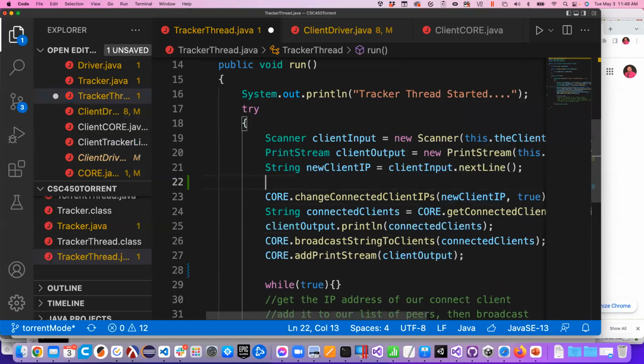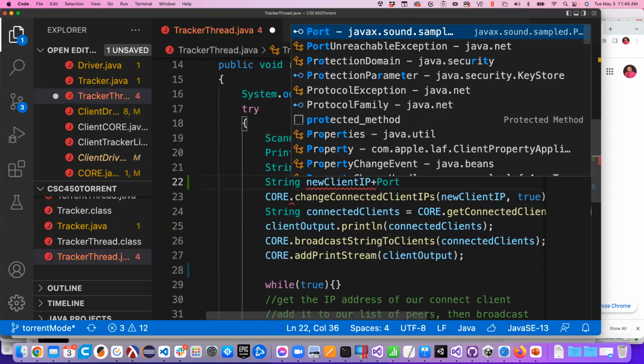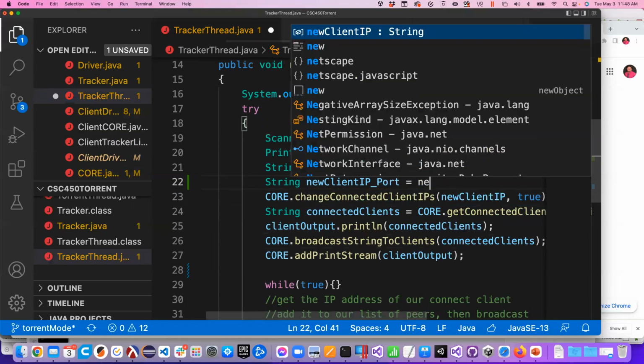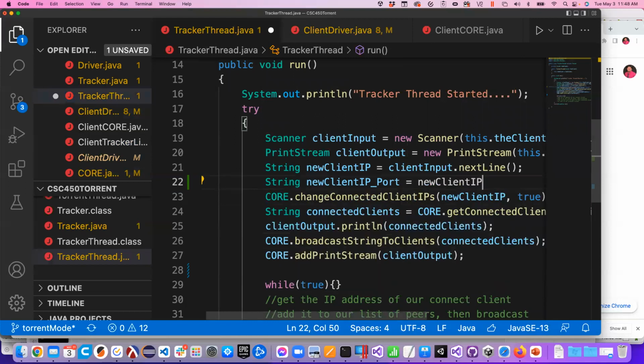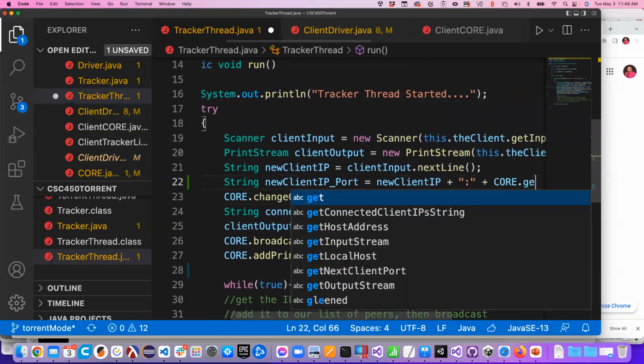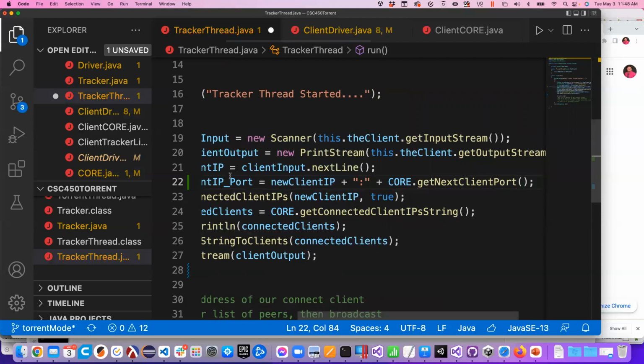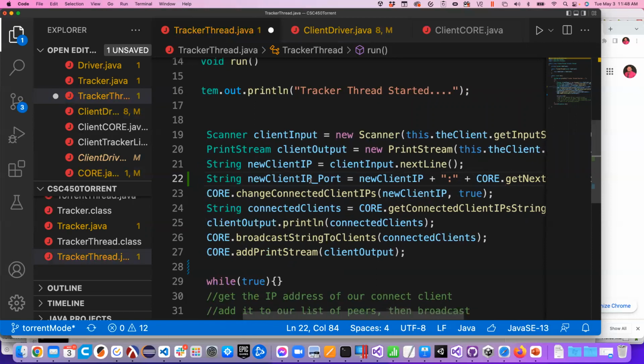So we're going to say string new client IP plus port. This will be new client IP concatenated with, let's just put a colon, concatenated with core dot get next client port. So it'll give us a number. We're effectively going to store an IP address, colon, port number. And that'll be the guy we actually store in our connected clients thing. We don't need to change anything there.